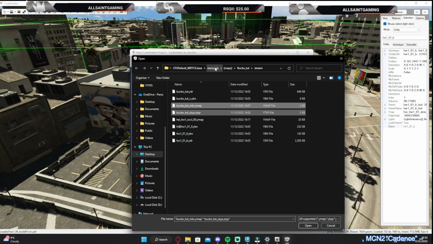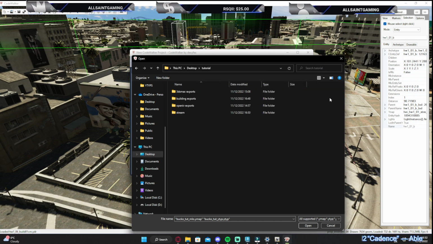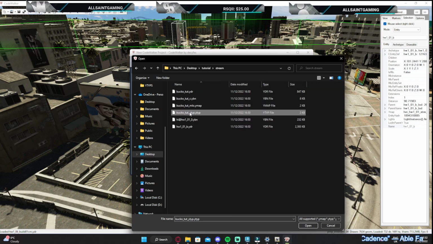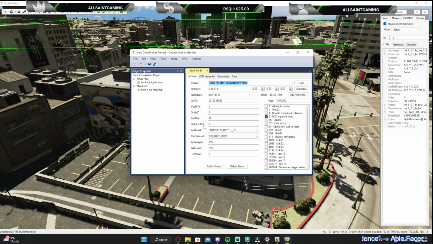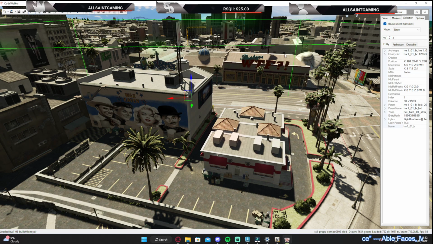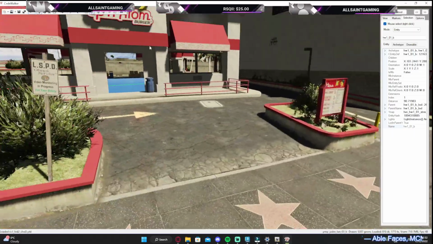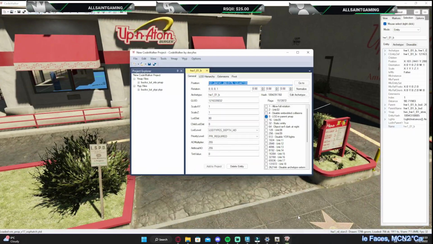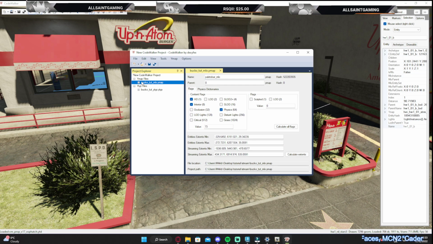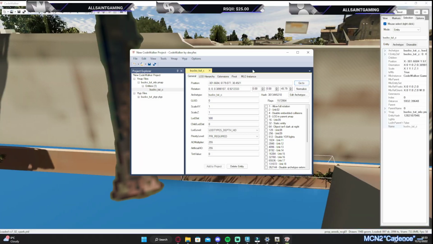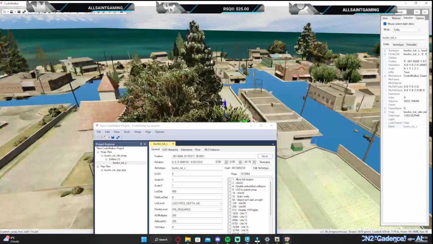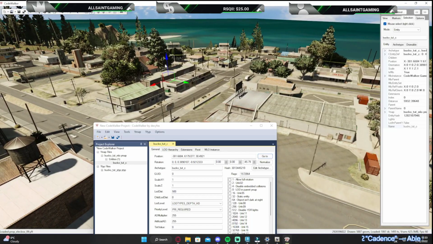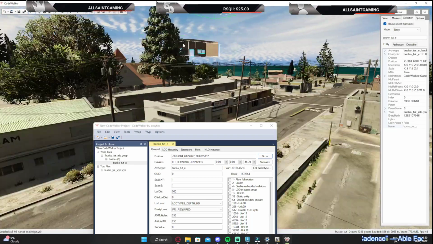No, that's the wrong one. Where is it? There. So load in yours, your YMap and your YTYP. Actually, it might be okay. I'm about to show you. Depends on where it is. Yeah, there you go. I can show you here. Like, it always spawns under the map.